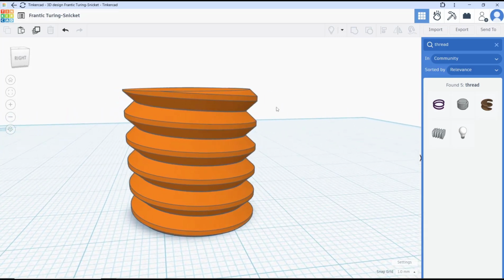Okay, that's it for a basic TinkerCAD tutorial on how to make a thread.